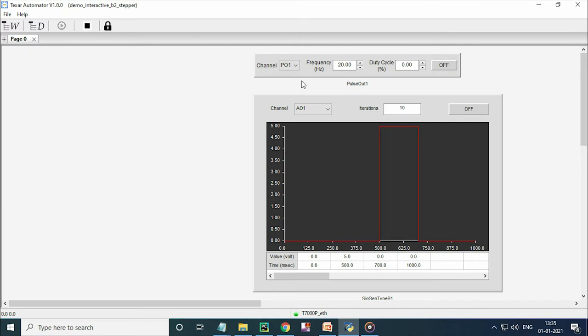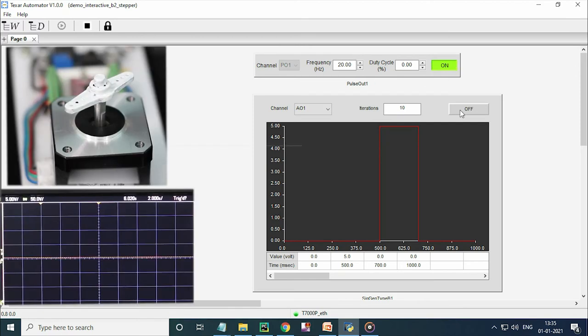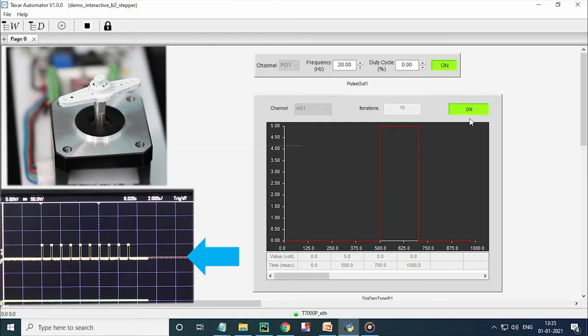Now, turn on the widgets. As expected, the stepper motor moved by 10 steps in forward direction. The oscilloscope capture also shows 10 pulses on A01.